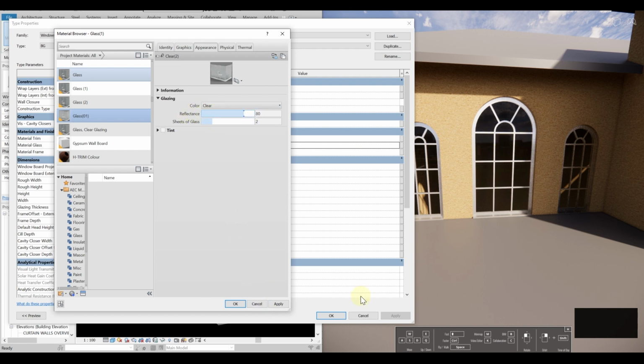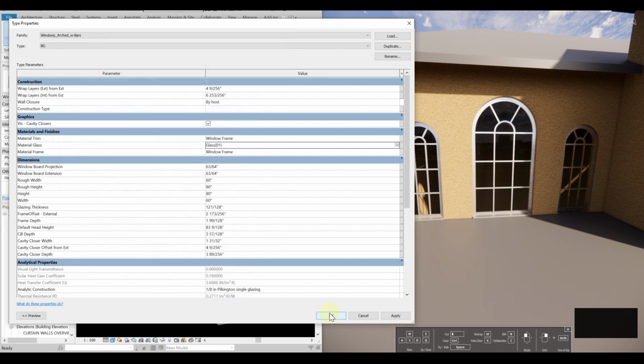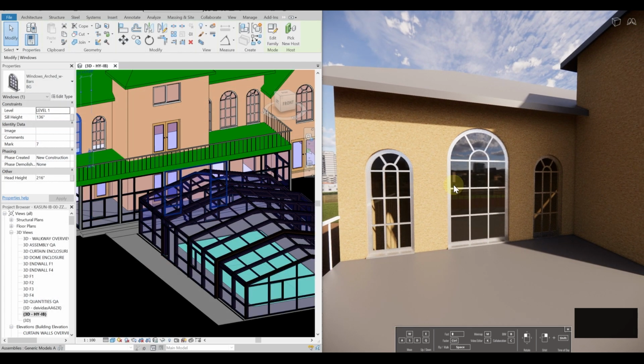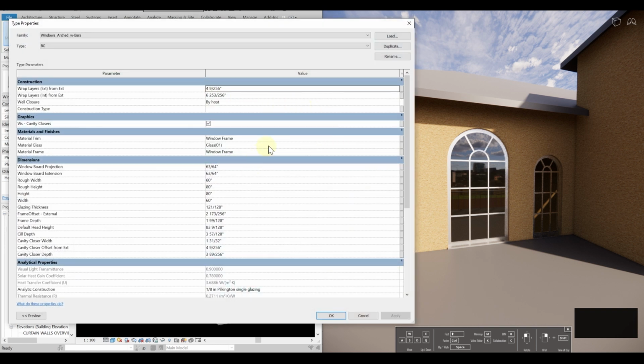So you can look at the reflectance right now. If I do apply, of course I need to apply as well because the family material has been changed. Now if I look at that, reflectance is more. It's actually good because you can compare it to the side glazing, the side arched windows. If I go back to the 001, you can compare it to this one.